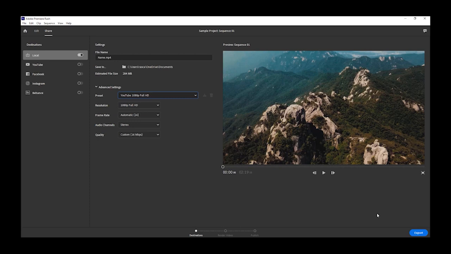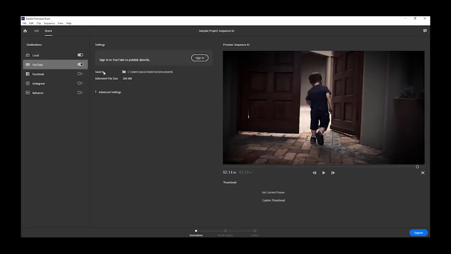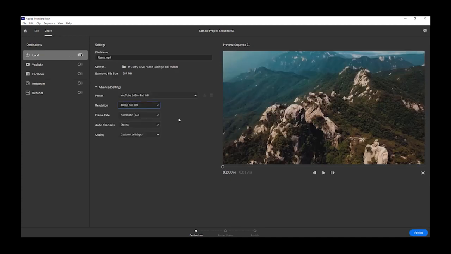If you're really cranking out videos and you want to send it directly to YouTube or Facebook, toggle that on and sign in. Same thing here. Toggle on Facebook and sign in. You can go to both at once if you'd like to, even Instagram. Once you've selected all your destinations or your one destination, go ahead and hit export.